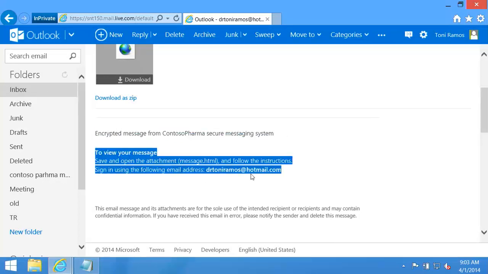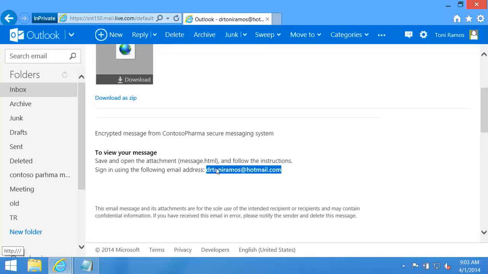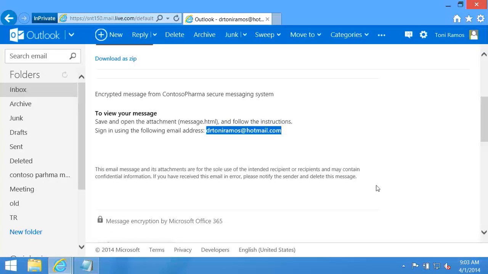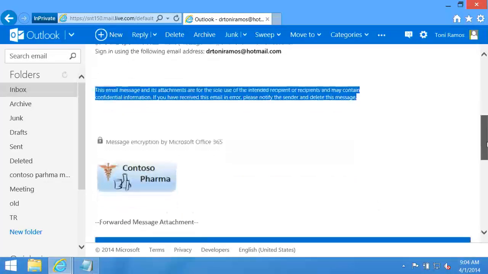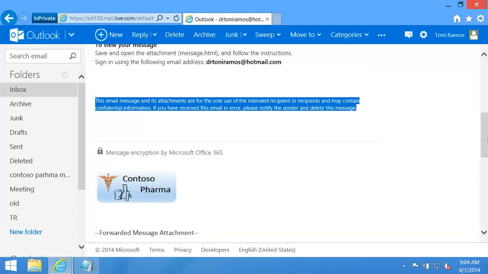And here are some simple instructions Dr. Ramos can follow, and it says save the attachment, open to view, and it tells him, hey, make sure you use your Dr. Tony Ramos at hotmail.com, because many of us have multiple email addresses, and this one is going to want you to sign in with Dr. Tony Ramos at hotmail.com. And here is a disclaimer that Contoso Pharma has also set up. Now, we have some default text in there, so if you don't want to configure it, you don't have to. We will just use the default text, but it's always best to have your own, so you can have the branding there. And we have a wonderful logo here as well that says Contoso Pharma.